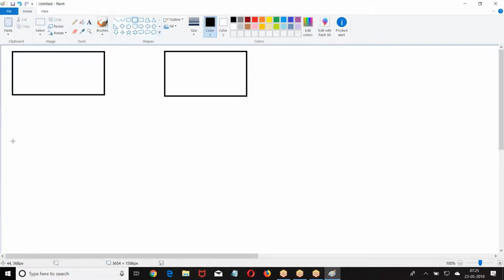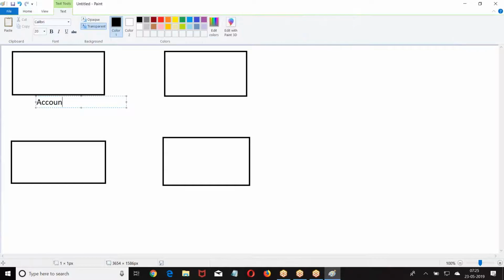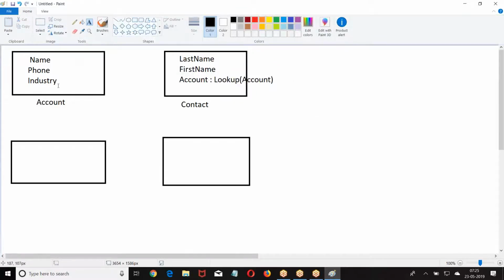Now, there are two objects. Let us say one is an account object and the other is a contact object. In the account, we have name, phone. In the contact, we have last name, first name, and account, which is a lookup field. It's a lookup to account.